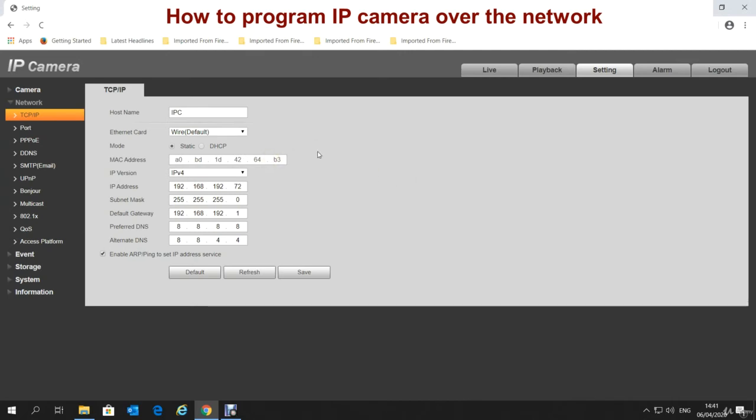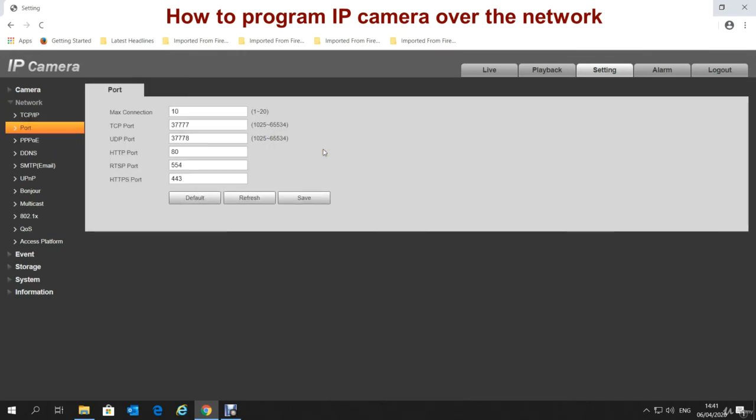Only you will start worrying about other things when you want to connect additional computers from the outside of the system. Then you may need one of those. Okay, ports. As I said in some of the lessons, usually NVR and camera will have some standard ports set up. Here you have maximum connection, so 10 devices can connect at the same time to the camera.